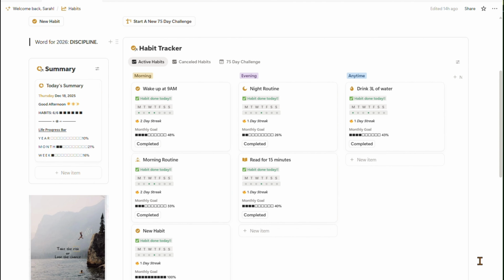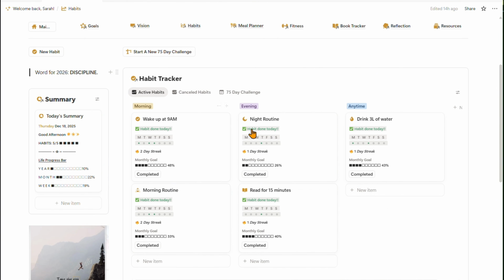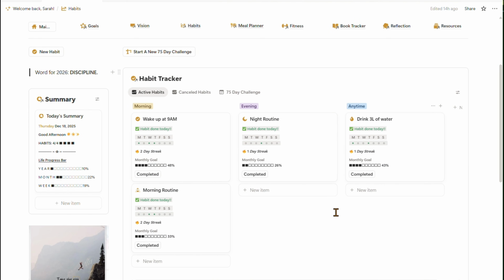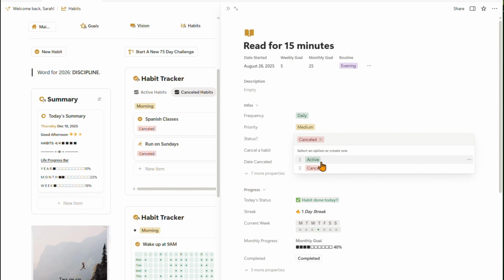Now let's talk about the habit tracker itself. Here you find different views: active habits and canceled habits. If you stop doing a habit, you can open the page and click cancel. This automatically records the date you canceled it and changes its status. Canceled habits move into a separate view, so they are no longer tracked, but all your past data is still saved. If you ever want to restart the habit, you can simply change its status from canceled back to active.